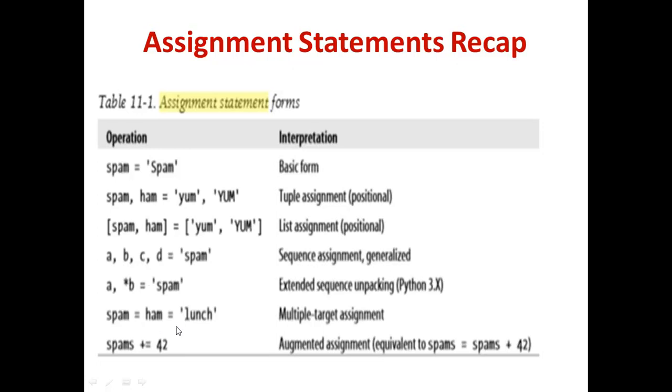This is called multiple target assignment, another powerful way of assignment. I'm just telling you how we are using the assignment operator. You can see here this string lunch is being assigned to two variables, spam and ham. And in the same way, this is called some sort of augmented assignment. We have assigned 42 to spam. That means 42 will be added along with spam, and spam plus 42 is the final value.